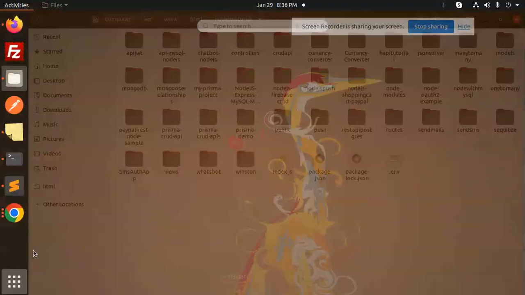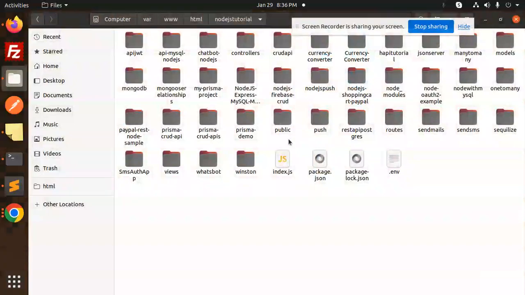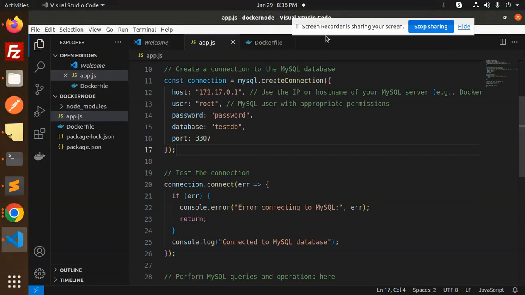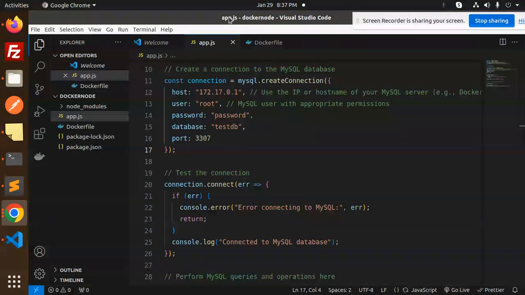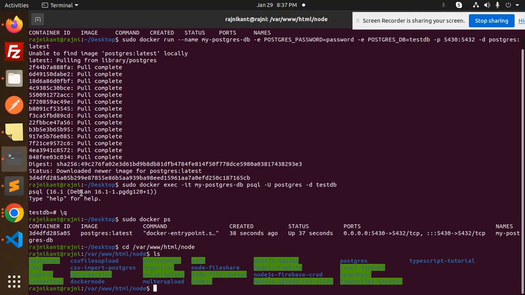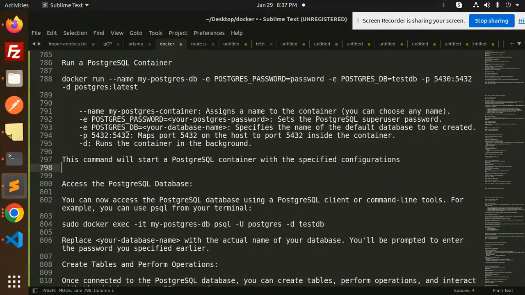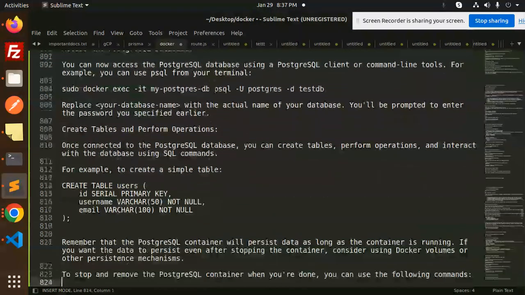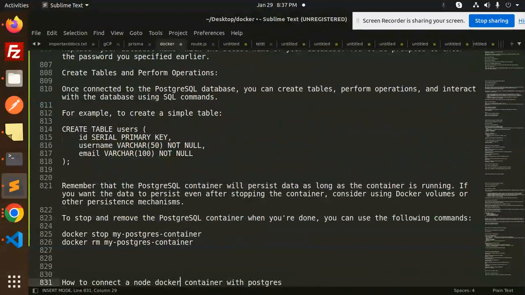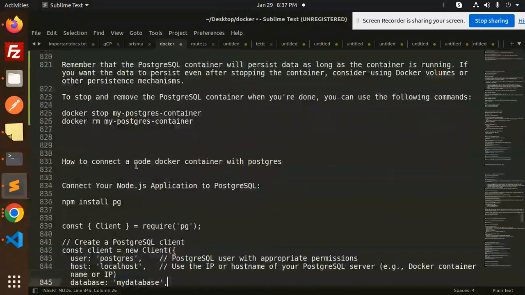I will come to know about this one here in VS Code. Let me open this to see which location it is. It's in the node Docker node folder. So let's go with cd docker node, right? Okay, so I am on this project right now. Let's connect this with Postgres. The first step is connecting the Docker container with Postgres.